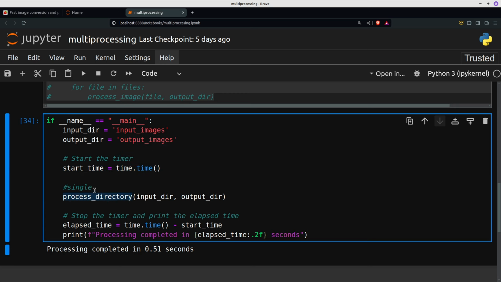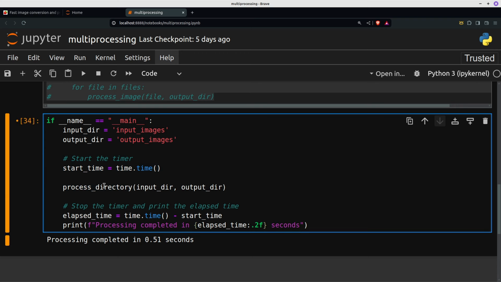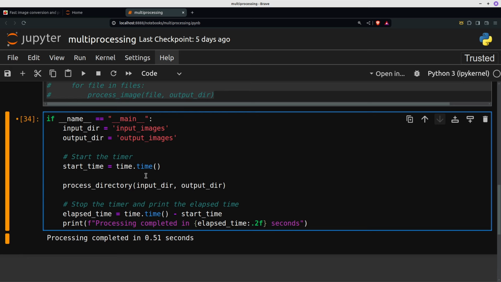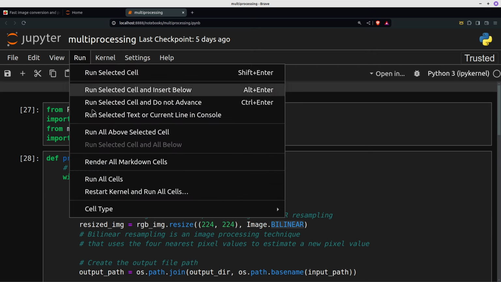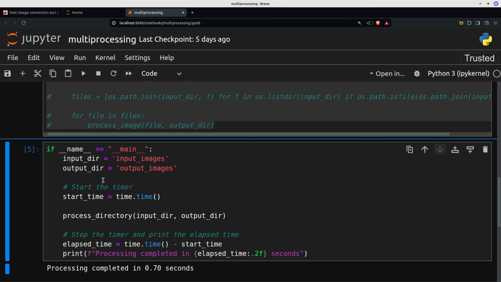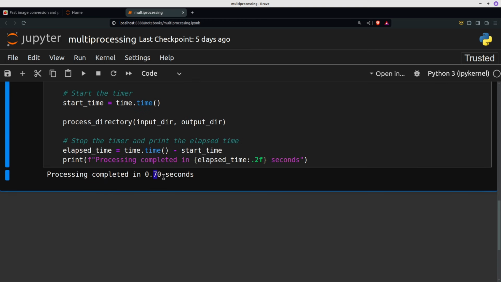Process directory, so a single shouldn't be there because it's not. We're using process directory, which is the multiprocessing version. Stop the timer, print the elapsed time. So if we run this code, it should process all of the images. Run all cells, completed in 0.7 seconds. And that has processed.